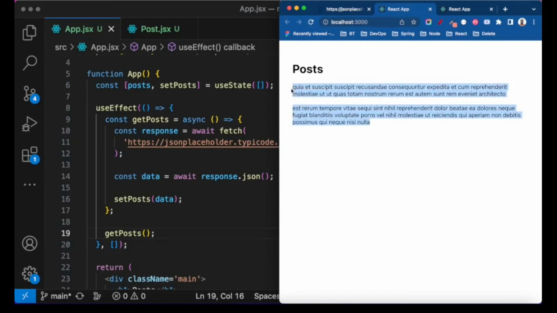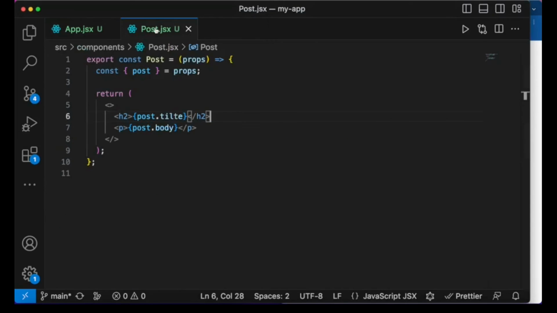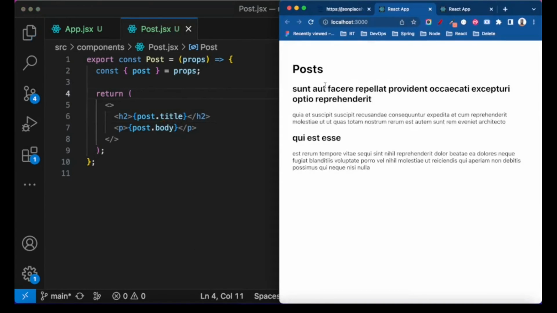Now we have the post body. The reason we are not getting the title is because of the bug that TypeScript detected in the TypeScript component, which means that here is supposed to be title, right? I will save that, and now we get the title for our JavaScript.